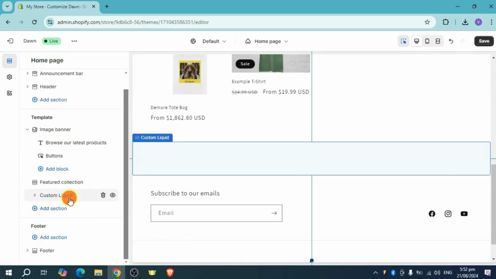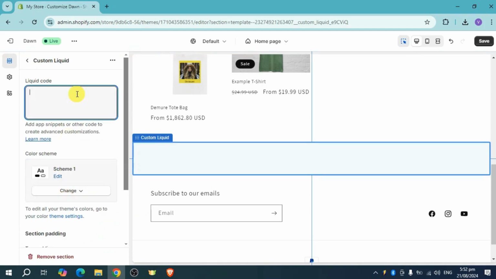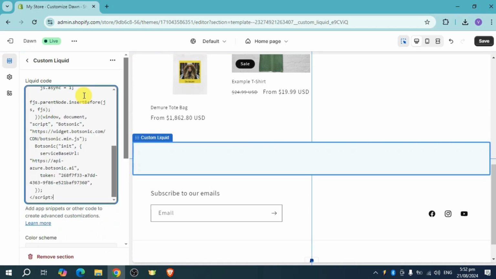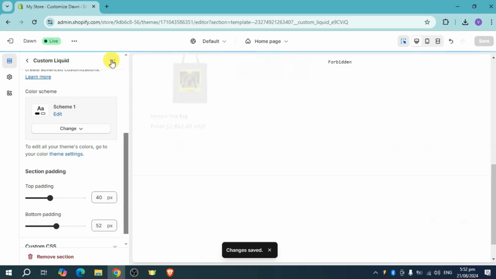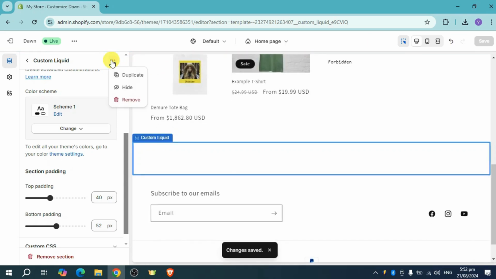So just head over and click on this Custom Liquid right here, and you can see here the liquid code. Just paste your JavaScript right here, and then click on Save in order to save that. Once you have saved this, you can head over and preview your actual page right here, and you can see what it will look like as well.